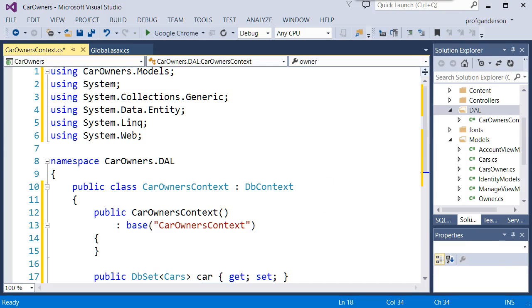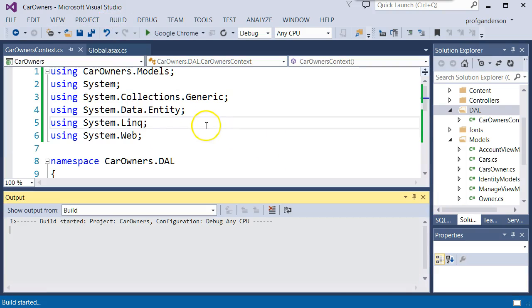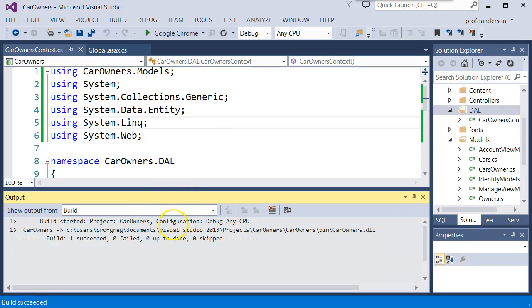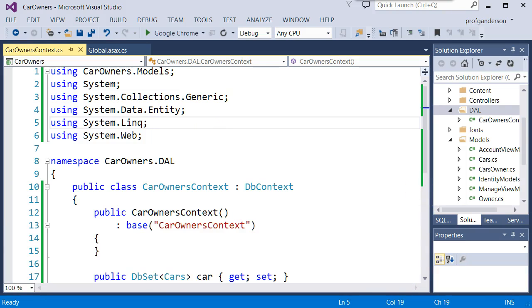And let's go ahead and save that project, and now we can go ahead and build since we have everything in place. So build your project. We don't have any errors, so we're happy. And the next thing we need to do now is start working with our controllers and views.